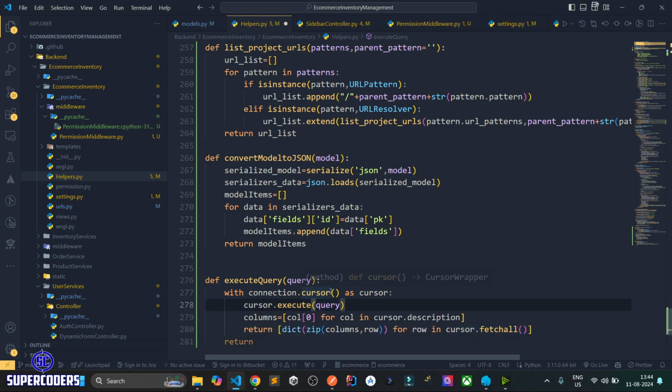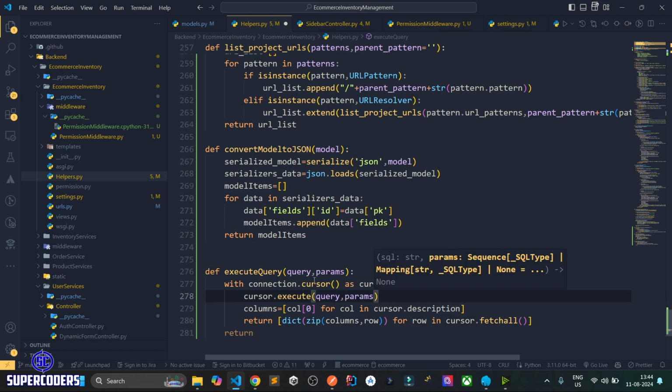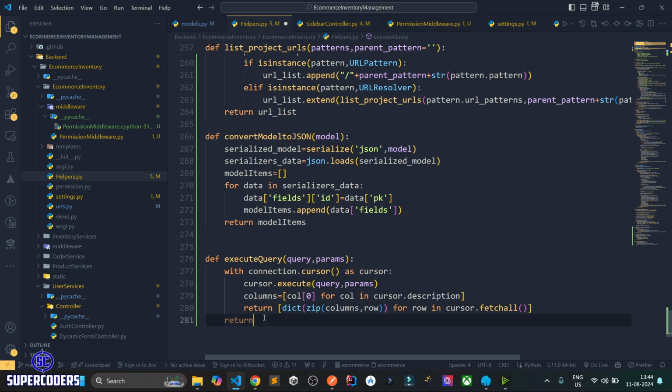And also here let's add one more thing, params, so passing the params. Okay, that's it. I think it's fine. Now after that, let's use this query method to execute our raw query. So copy it and let's create another method for user permission.